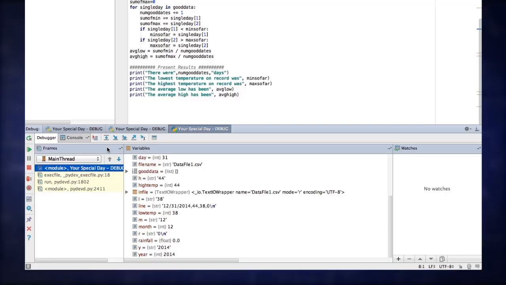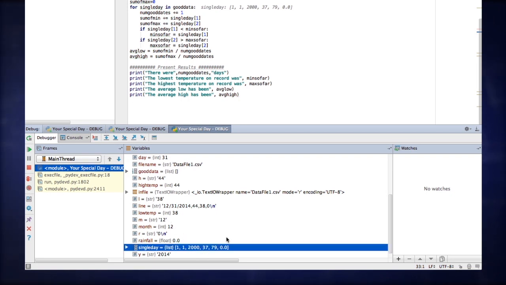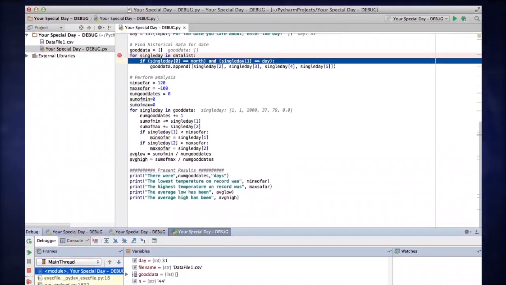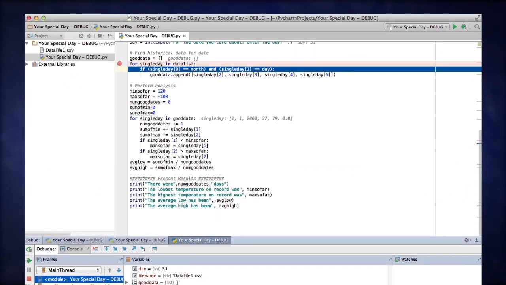We can now look at another tool we have available to us in the debugger, and that's the step over command. If you look in the debugger window, you'll see a set of arrows. The step over arrow will basically take you to the next line of code. It executes whatever is on the current line and then stops on the next line. If we click that button, we can look at the variable list and see there's now a variable called single day, and it has data for the first day. Now, the if statement that we're on is going to compare the month and day to the first two elements of single day.